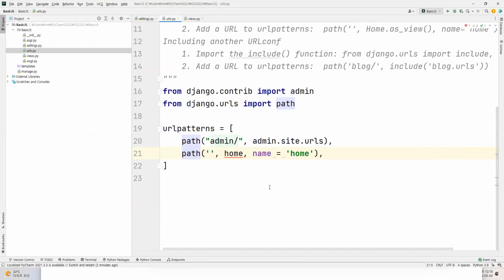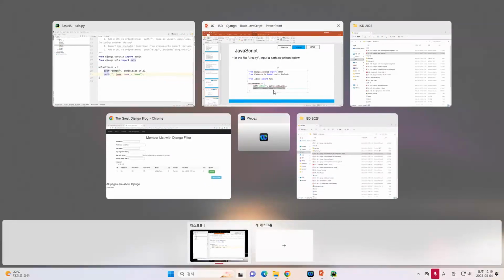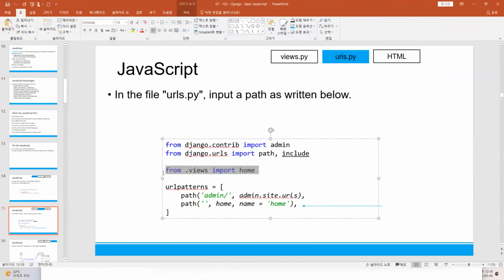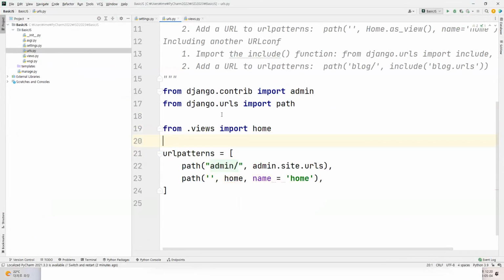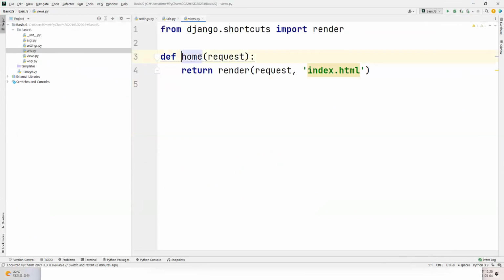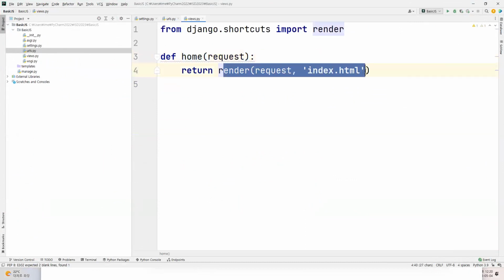If you see this error, it means this link cannot find where home is. So you need to call the home function. The home function is located in views.py. So I will just copy this one. In views.py, there is one function, home, and when I call this home, it will render index.html.